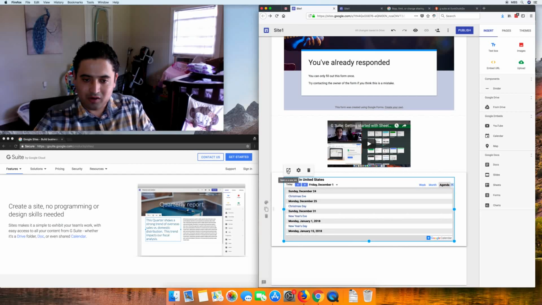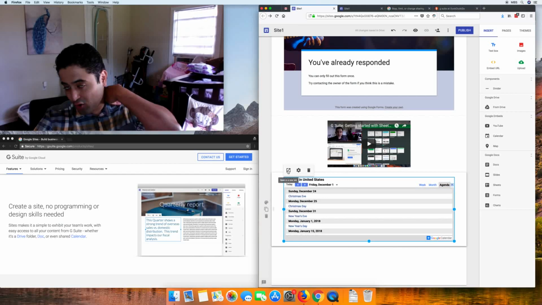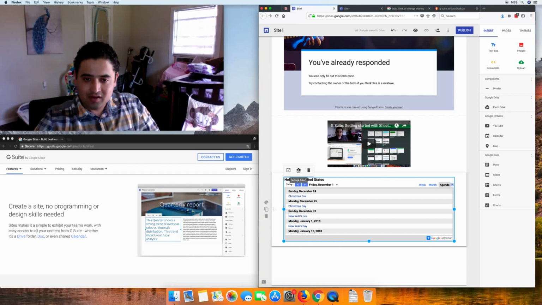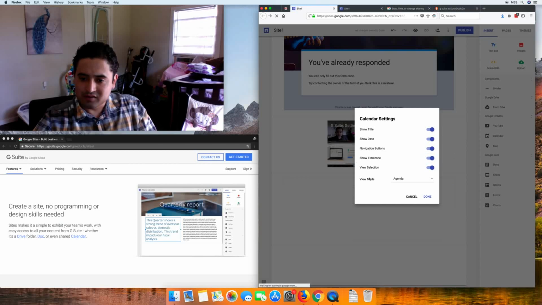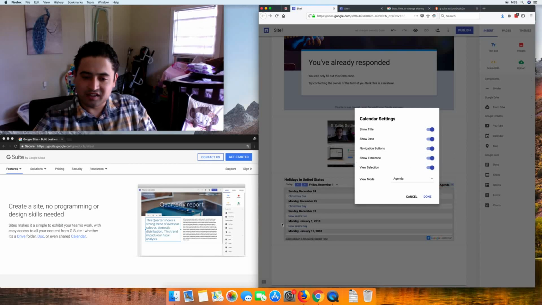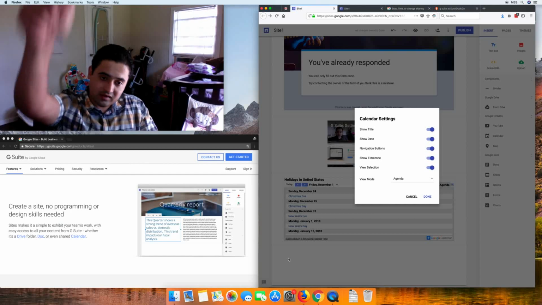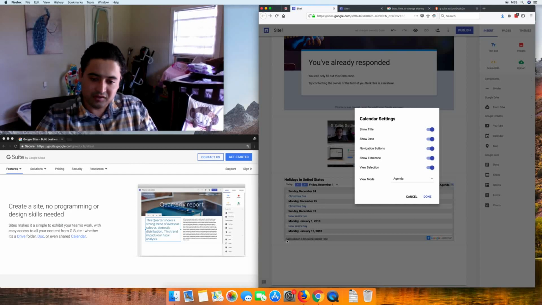Of course, this little bar comes up. You can open a new tab that actually opens the calendar itself. The settings button there: show title, show date, show time zone. If you're looking right here at the actual calendar, you'll see events shown in time zone as central. Turn that off, and you're not going to see that anymore.